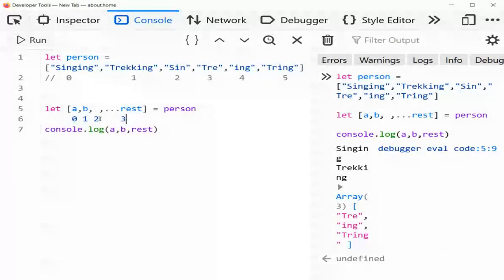Okay. A is now on the zeroth index, so A would be copied as singing. B is on the first index, so B would be tracking. Since this is blank, you cannot assign anything to the blank, right? So the second element is not handled by anyone. After this, whatever you have left inside this would be copied to the rest operator, right?